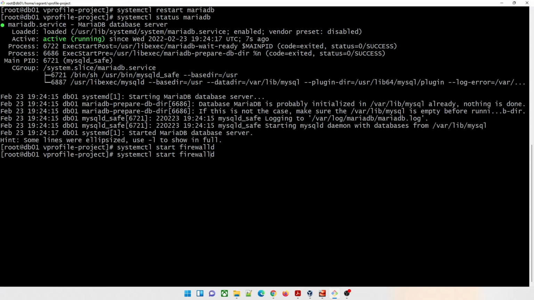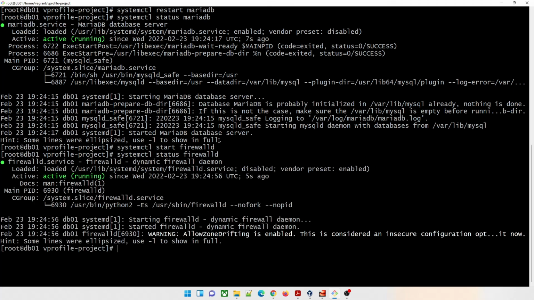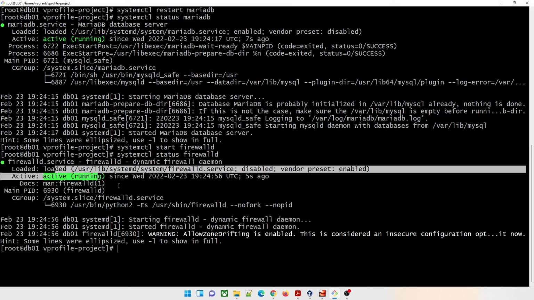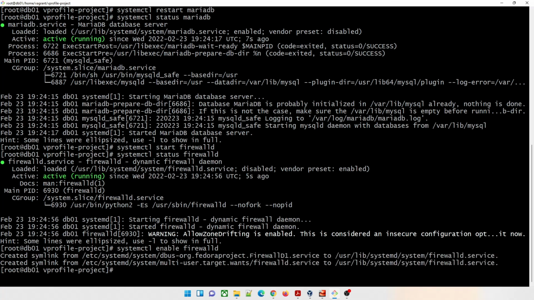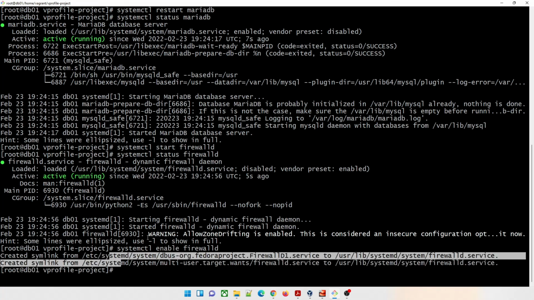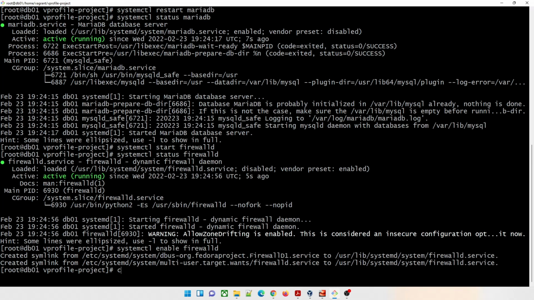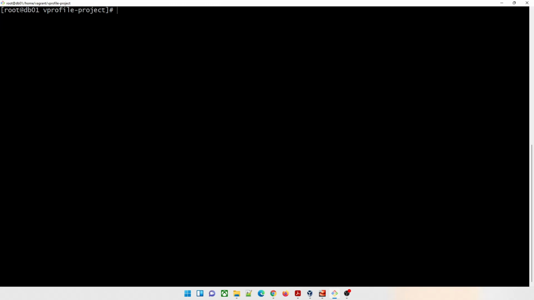Okay, it is started. You can check the status for it. My firewall is active and running. Perfect, that's what I wanted. I want to enable it, so I'll enable it. Okay, this is enabled. It has created a symlink for it. Perfect. Once it is done, let me clear it.